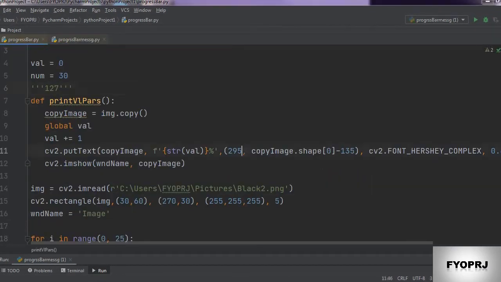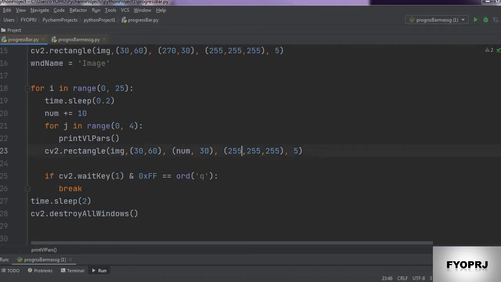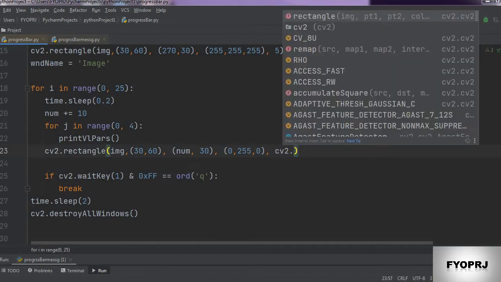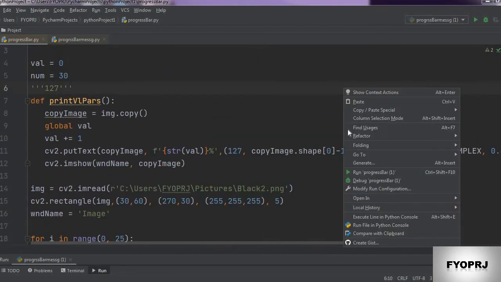As we know, an XY coordinate is required to set position. So I will set the value 127 for X in the function. Now the percentage counter is in the middle of the progress bar.